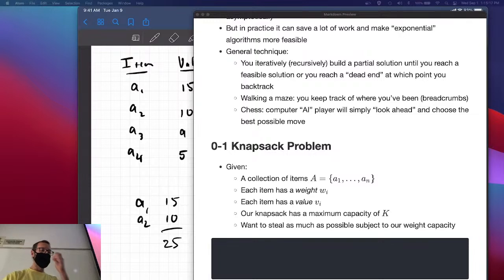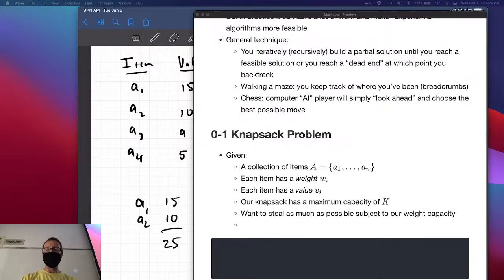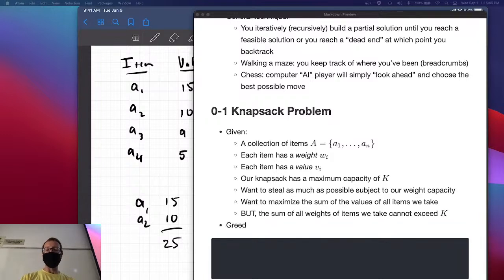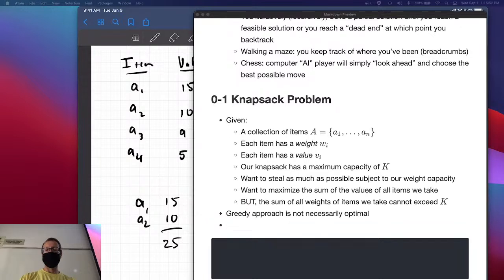In other words, we want to maximize the sum of the values of all items we take, but the sum of all weights of items we take cannot exceed, what did I use, K? There we go. All right. And as I've already noted, the greedy approach is not necessarily optimal. Attempting to max out your weight capacity is not necessarily optimal.